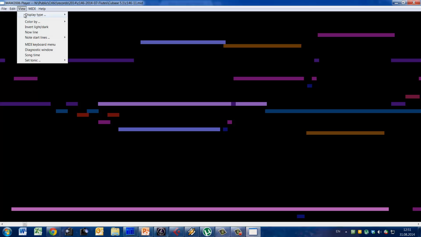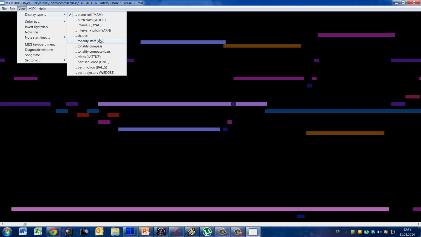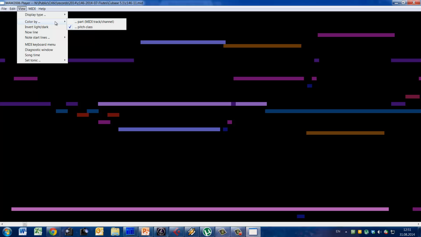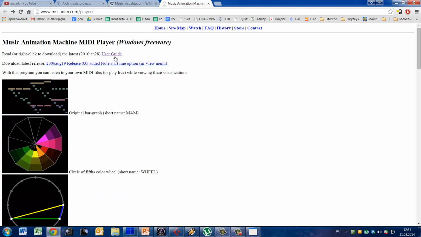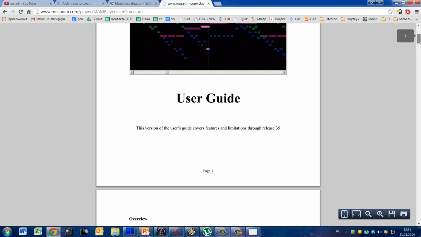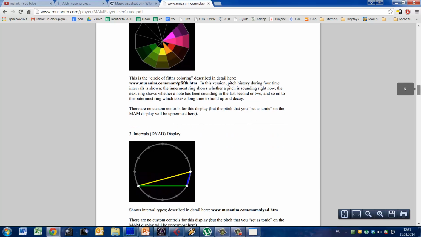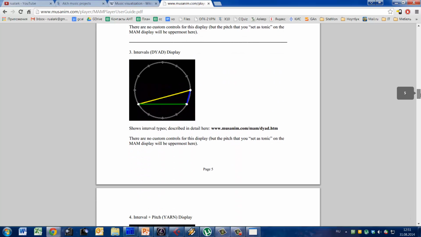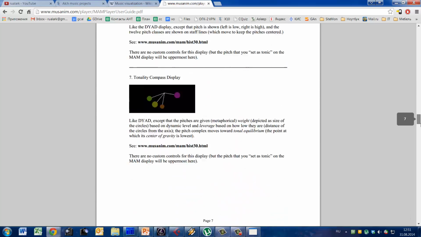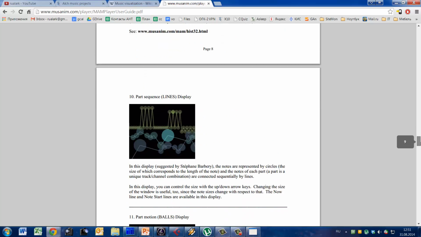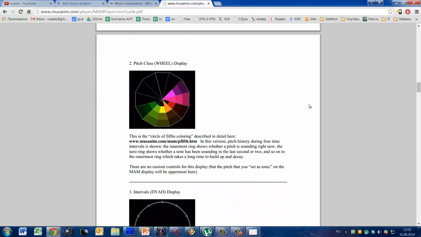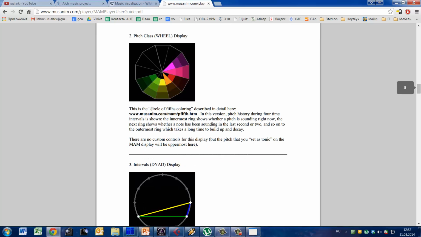Here are a lot of different types of visualizations here. You can also select what the color will mean, and also they have a pretty good user guide that explains all the types of visualization. This program is very old. It is 2006. You can also analyze the pitch classes sounding and draw the circle of fifths coloring.